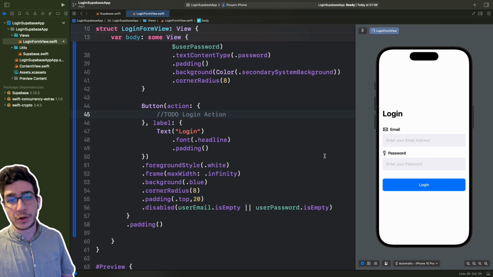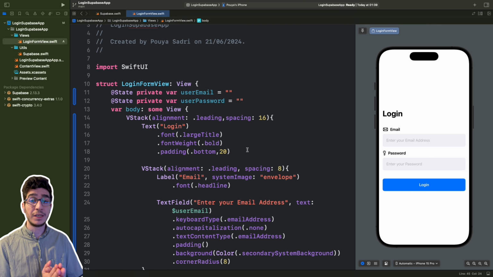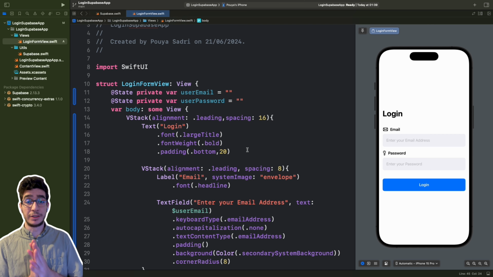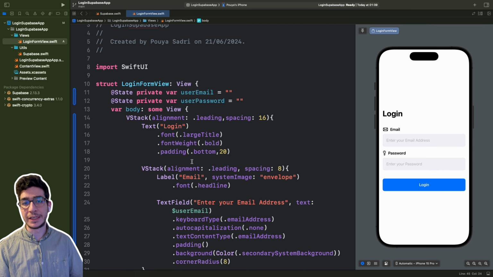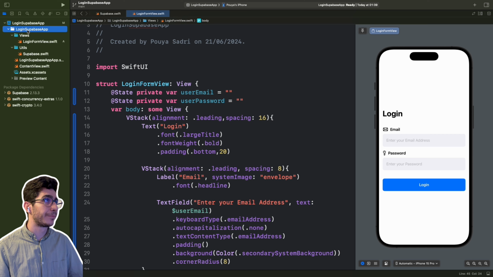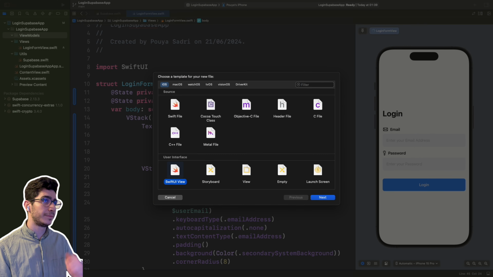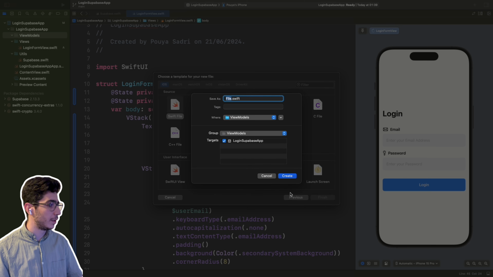So here we have our view, and we want to use view model to separate the logic behind the view and the UI elements in the view, so we can manage it properly. So another group in my root directory, new group, so view models here, and here we have a Swift file. This is gonna be the auth view model.